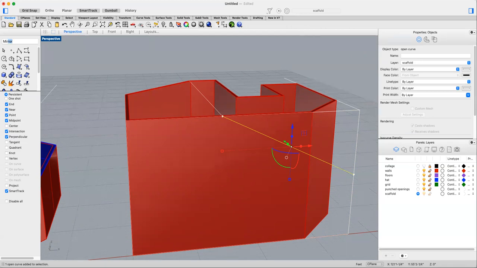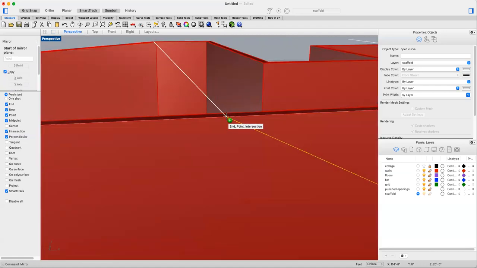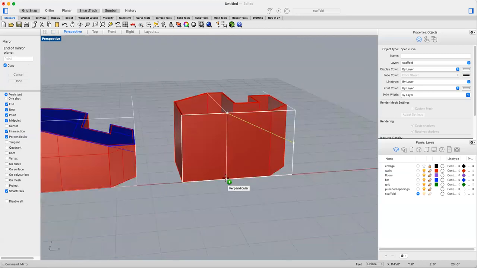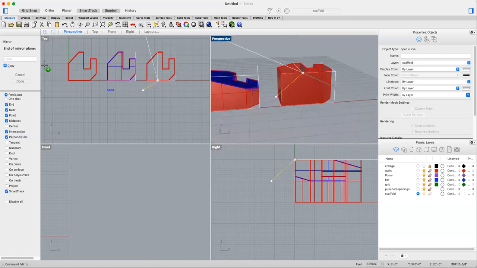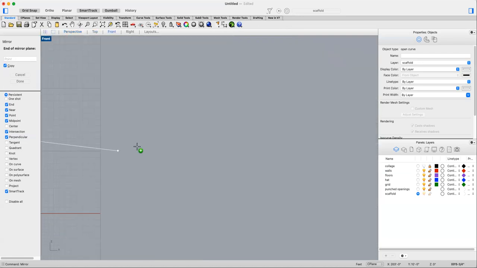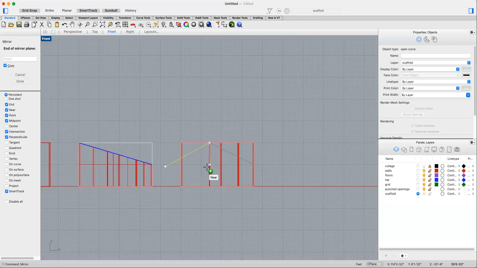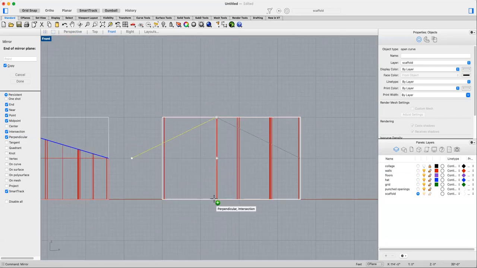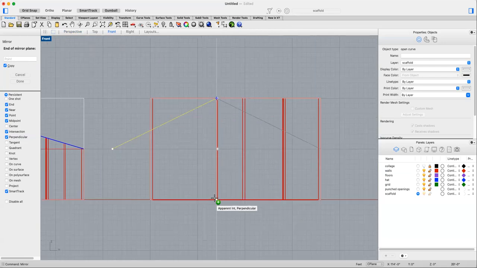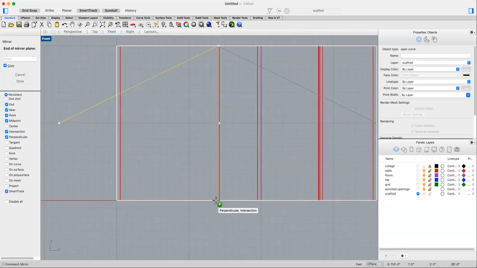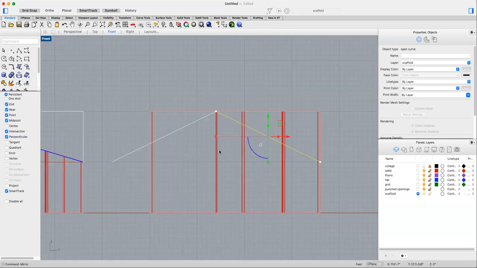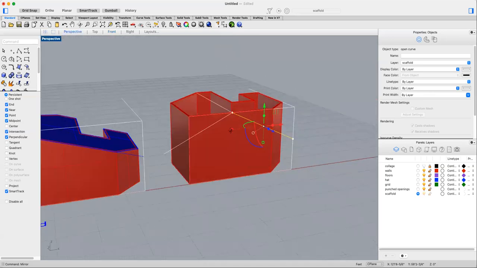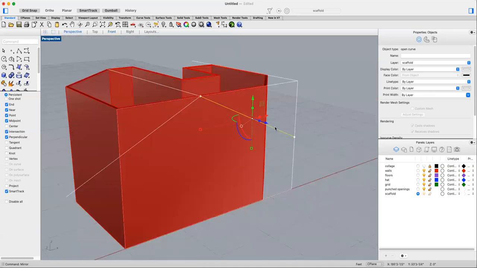Whoops. And I'm going to start from this point, and I'm going to go down perpendicular and see, it doesn't want to do it. I have to go in my front view. And you can change views mid-command, and that's fine. So now I have, this is my gable.